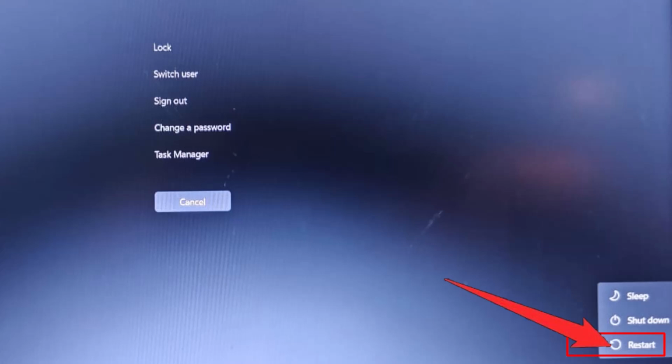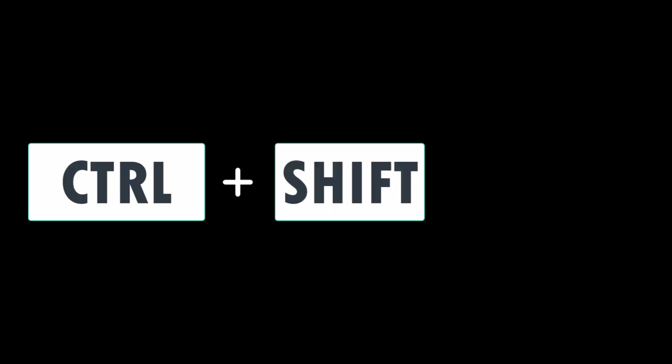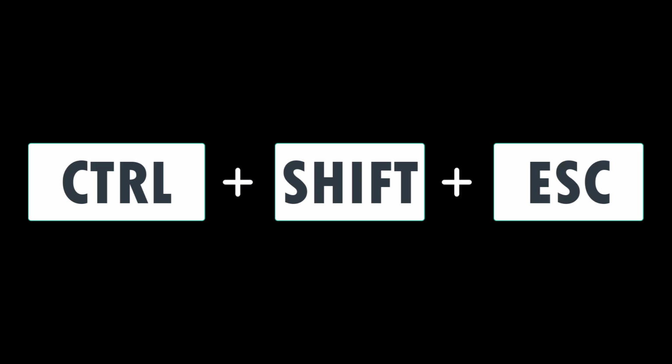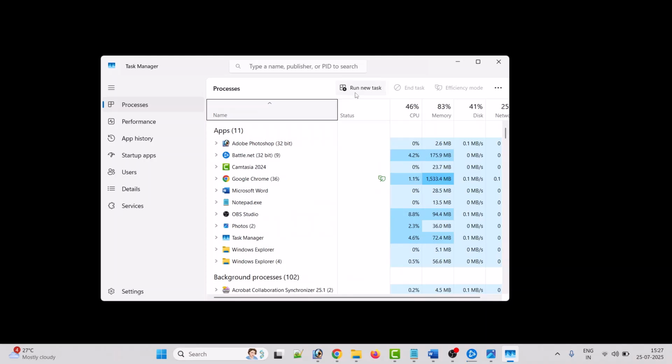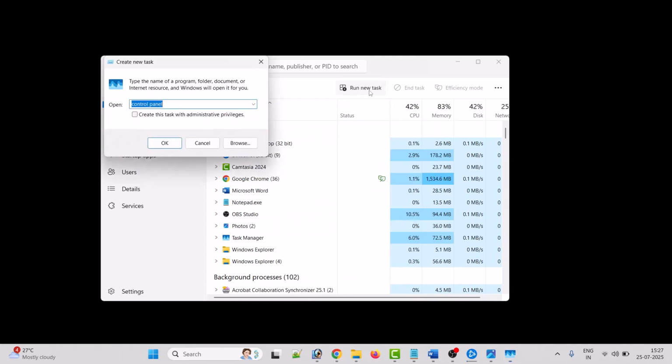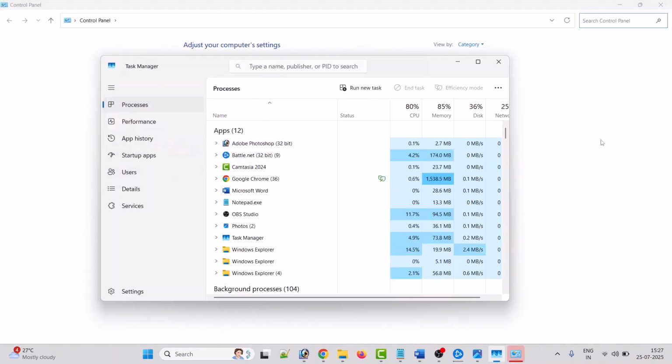If that doesn't work, then second solution is to untick Turn on fast startup option in system settings. To do so, press Ctrl plus Shift plus ESC button together to open Task Manager. In Task Manager, click on Run New Task and type Control Panel and hit OK. It will open the control panel.